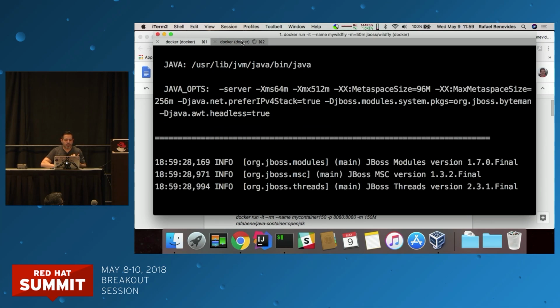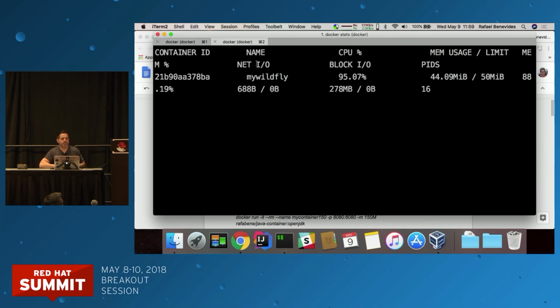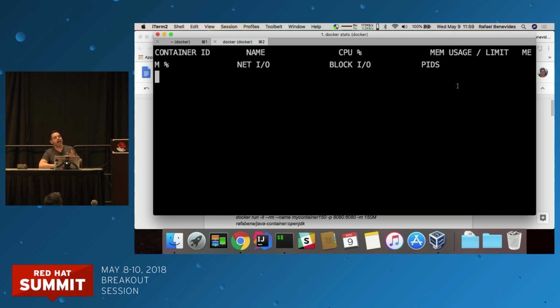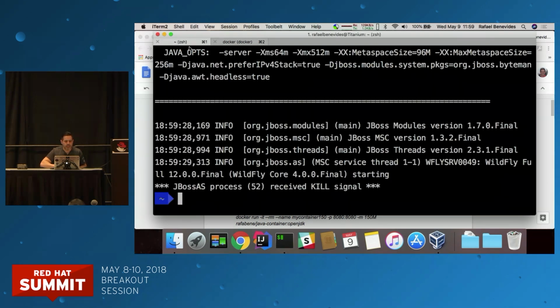Okay, and in parallel, I have started here a docker stats. You can see that the CPU usage is really high. I can see the limit of 50 megs. And the CPU usage is really high because the JVM is trying to allocate memory, and there's not enough memory available. And then there are a lot of garbage collector cycles trying to allocate. But since it does not happen, you can see here that it received a kill signal.